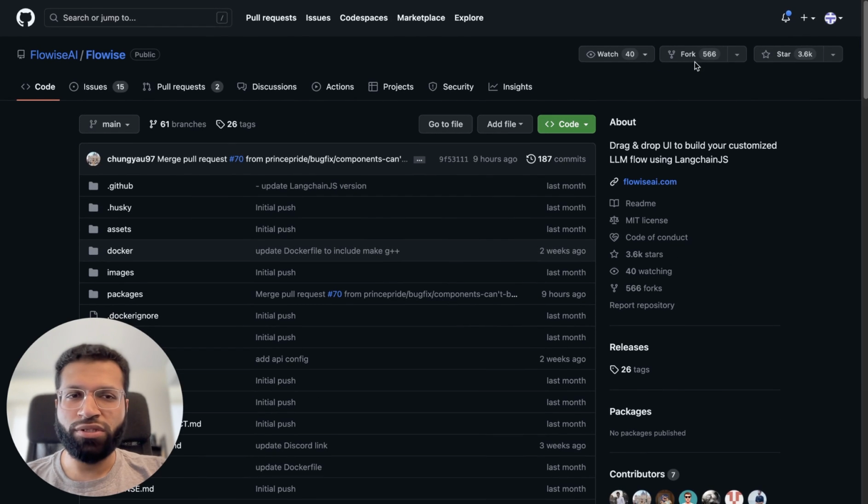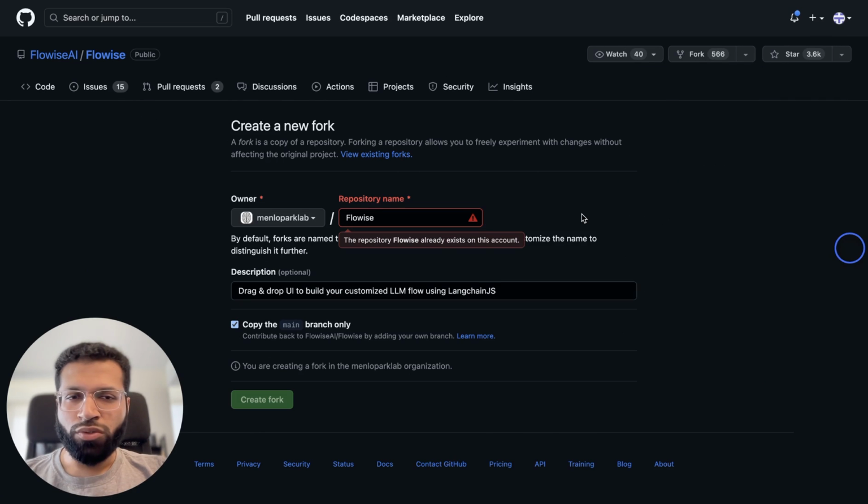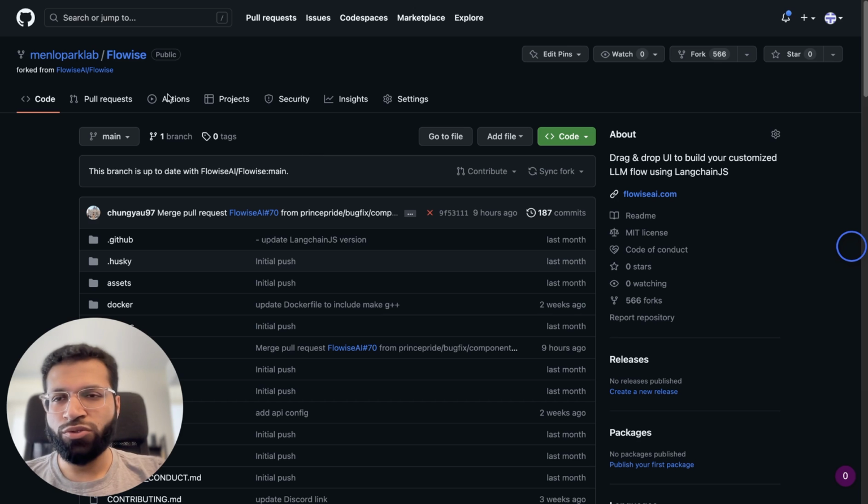So we're just going to be using this option, which is to fork the repo. So once you do that, you'll see you have an option to fork it. Since I already have it, it says it already exists for me, but for you, you could just go ahead and create the fork. Once you do that, you'll see it's available under your account. So once that is done, we can go ahead and go to render and deploy.